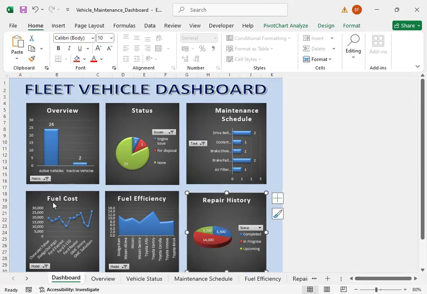Okay. You have information on the overview of the vehicle, active or inactive vehicles. Get the status, whether there is an engine issue or there is a car for disposal or non-issues. In this case, we have 23 vehicles, no issues. Maintenance schedule, etc. Okay, active vehicles. Let's say, for example, we make changes. In the overview, it says 24 active vehicles and 2 inactive vehicles.